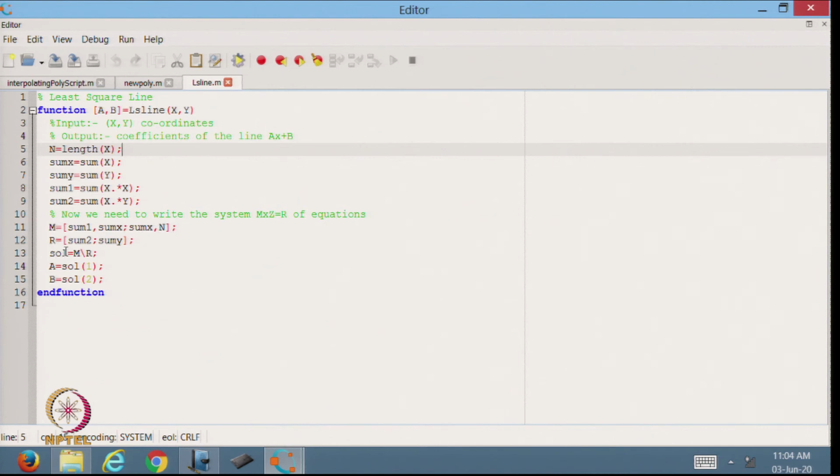On the right hand side I will get the sum of xy and the sum of y. So, that is the right hand side vector we get. Now, this is the solution I am going to get solving this system with the backslash method. That is the efficient way to solve the system of equations. So, this is m backslash r, which means the inverse of m multiplied by r. So, that is what we are doing.